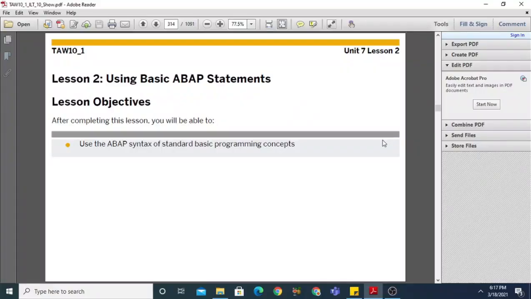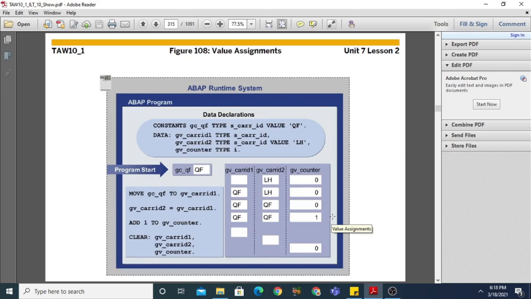Good evening, students. Today we are going to start with the next lesson, lesson number 2 of unit number 7. In this lesson, you will learn about the use of these basic ABAP statements. You are going to learn about the standard basic programming concepts of SAP ABAP. So let us start with the first topic.